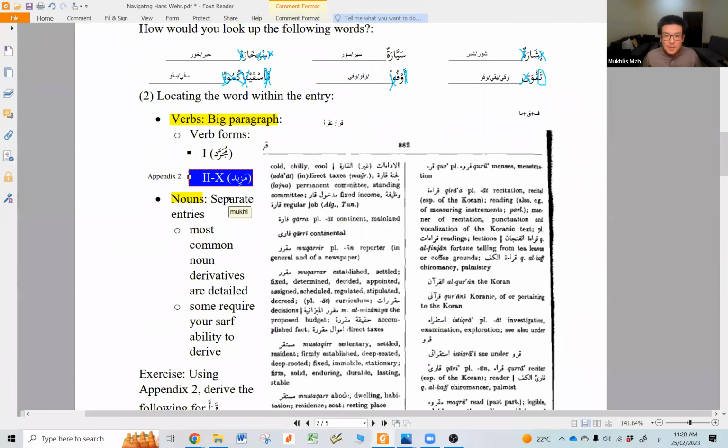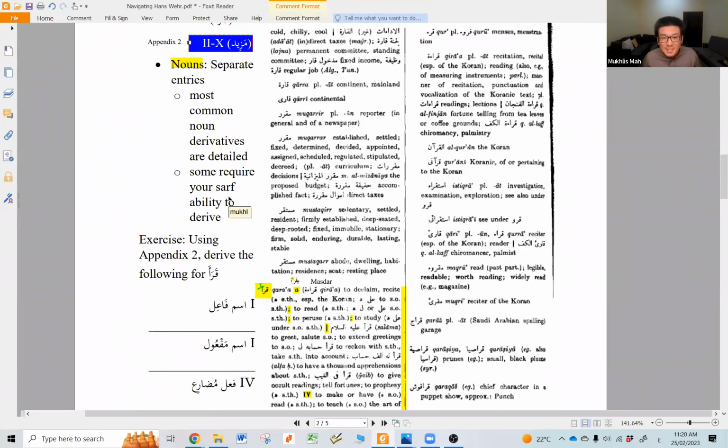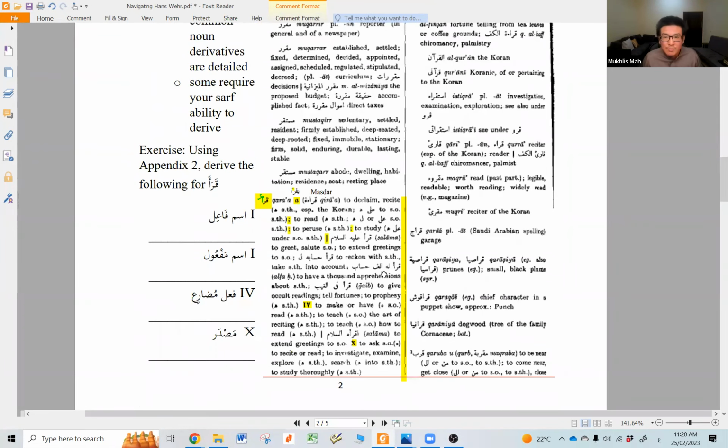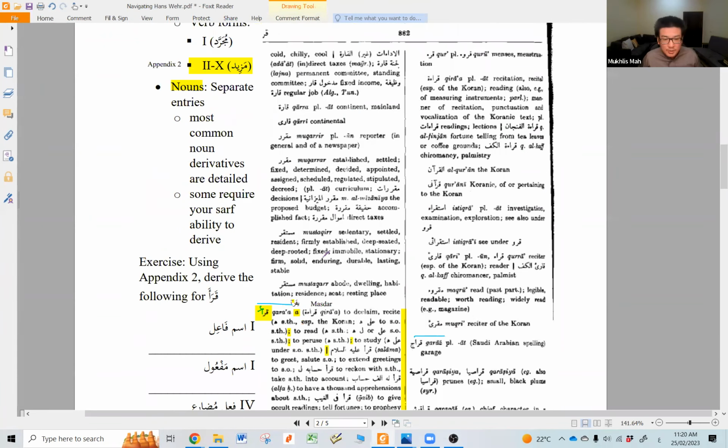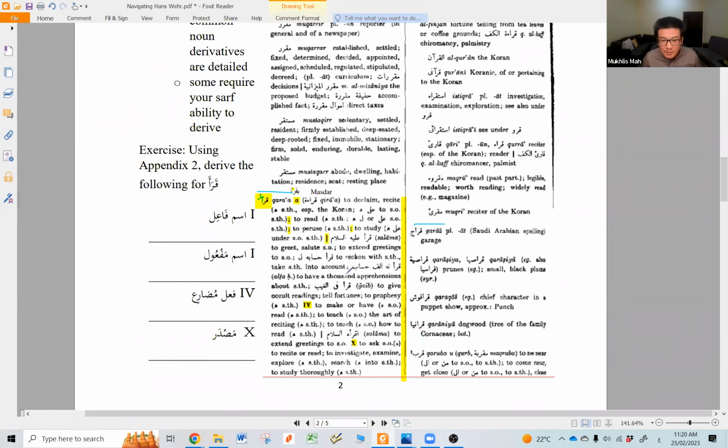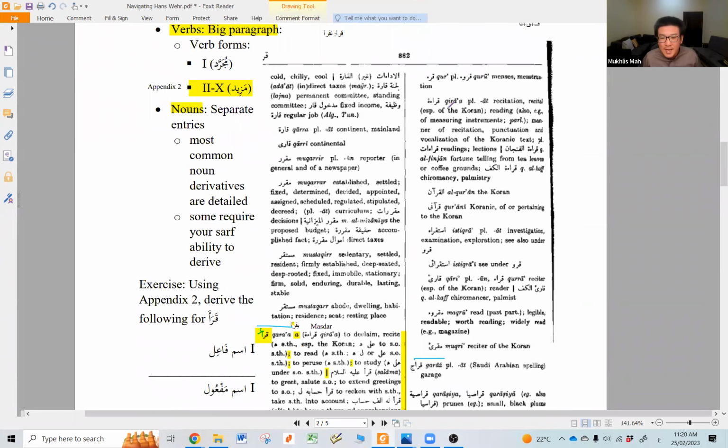All right. So, but what we're doing, we're trying to get to the right sort of section of the qara'a entry. The qara'a entry starts here and ends here, right? So if it's a verb or a derived noun, which I'm going to mention in a second, we look mainly at the first big paragraph. Other nouns, we will go through the separate entries that come after it.